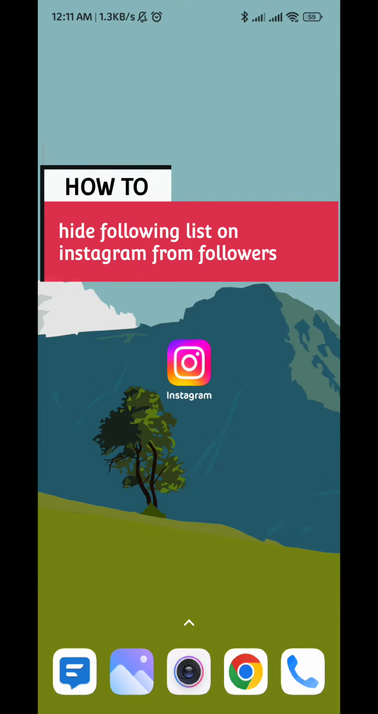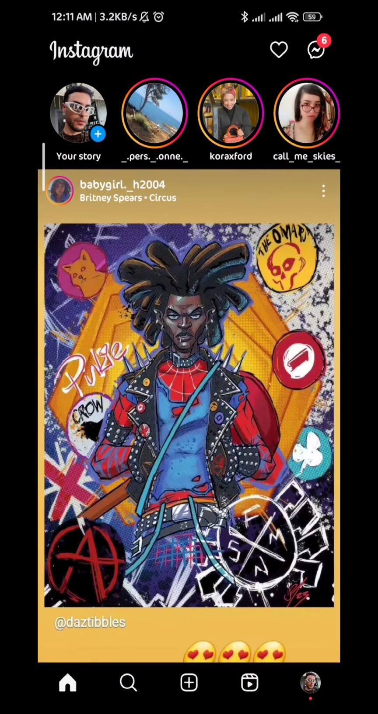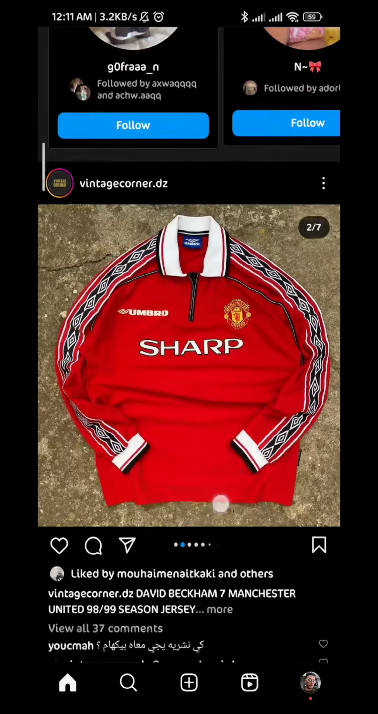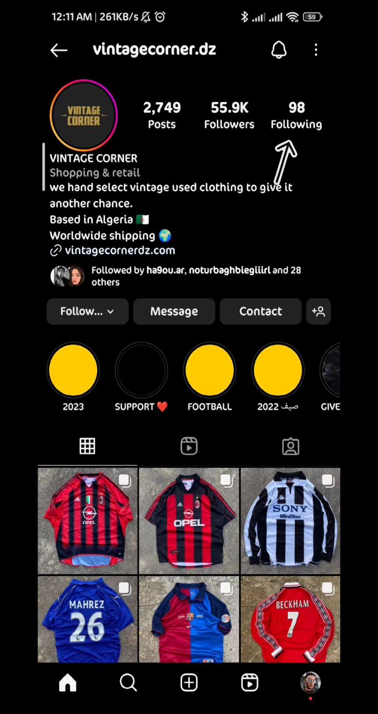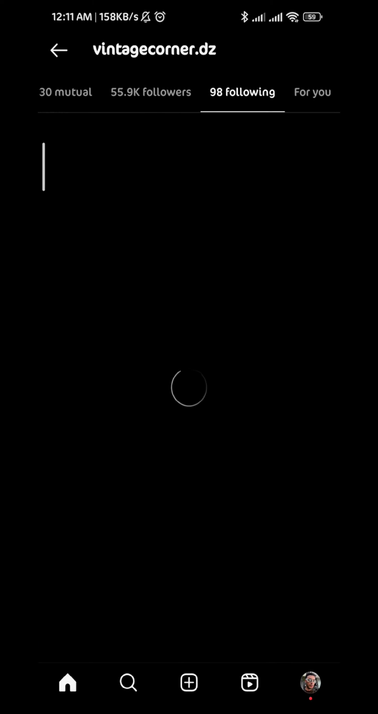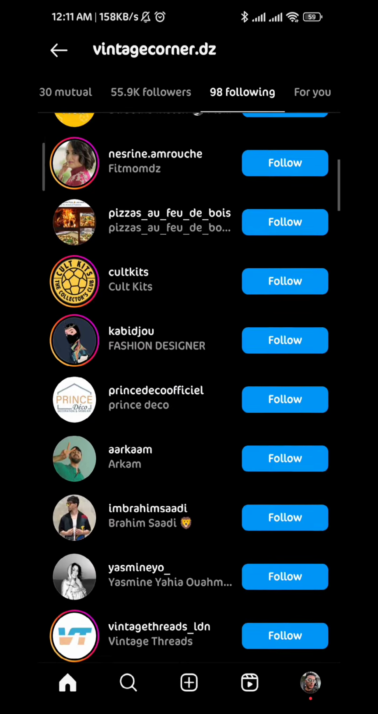First, let's go ahead and open Instagram, and then let's try out a random account. Let's try this one right here. I tap on the username to open it. Since this account is a public account and I'm following this account, you can tap on the following list and check out literally everybody that they're following.